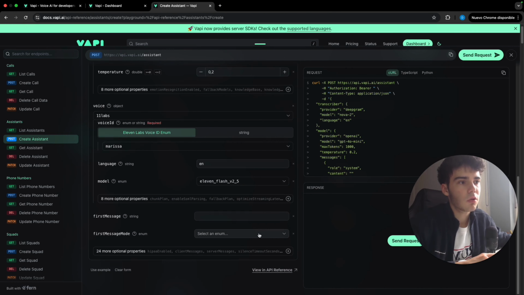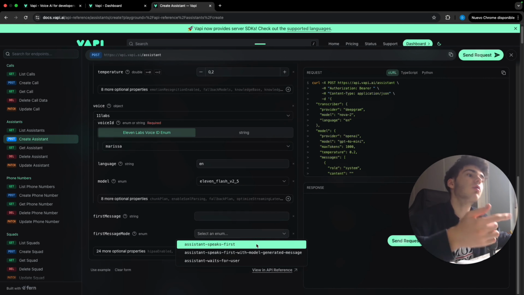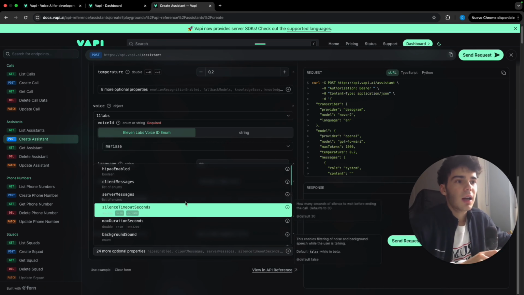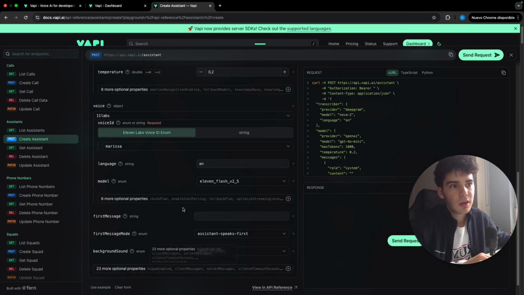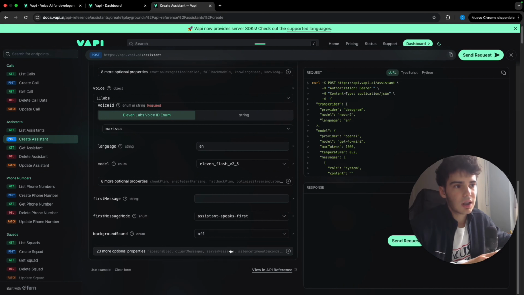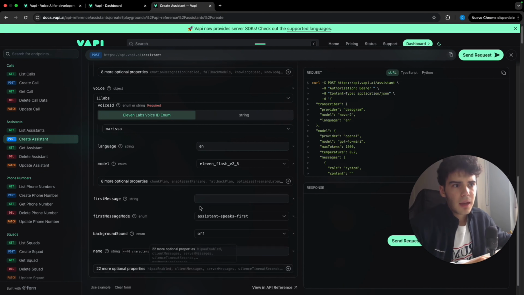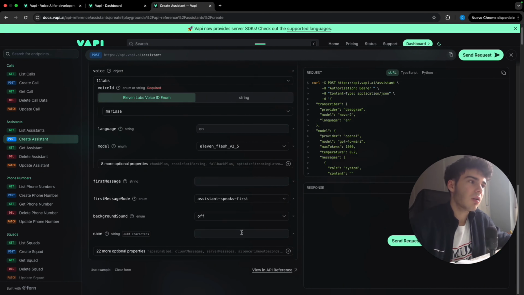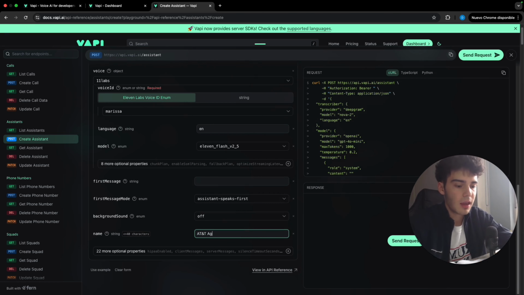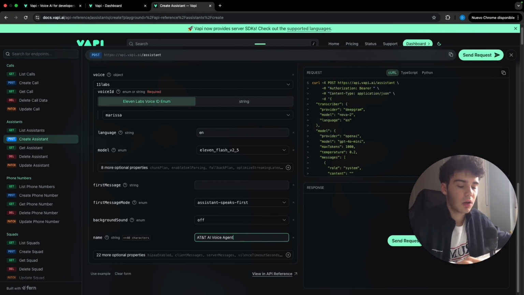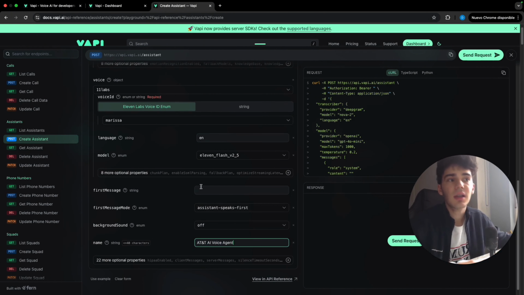Let's go with first message and first message mode. In first message mode, we're going to set that the assistant is going to speak first. There you go. And in the next, we can add the background sound, which we're going to set to off. Name, we're going to need it, where we are going to call in this case the AT&T Voice Agent. So I'm going to go now to create the content, the prompt of the agent and the first message.